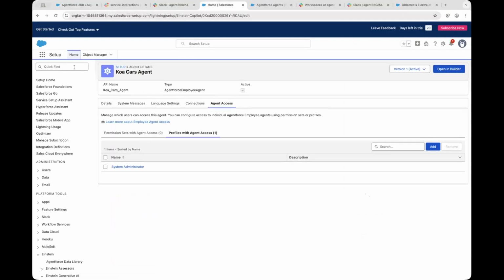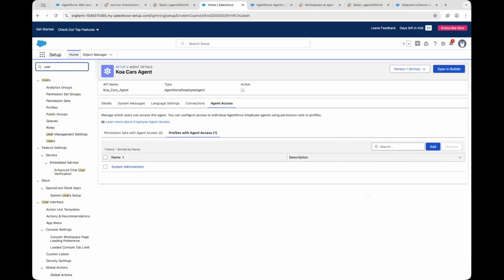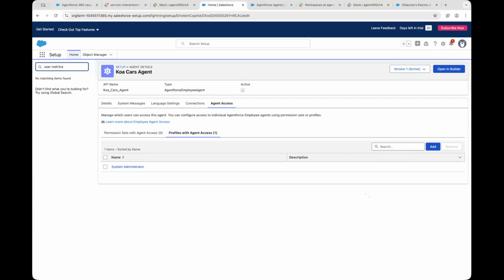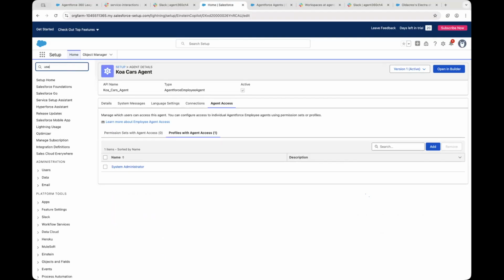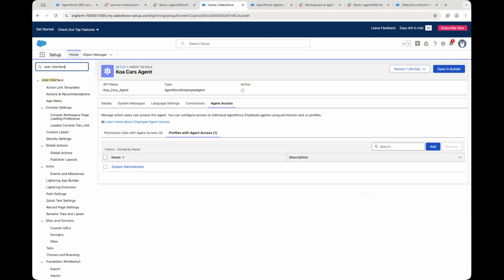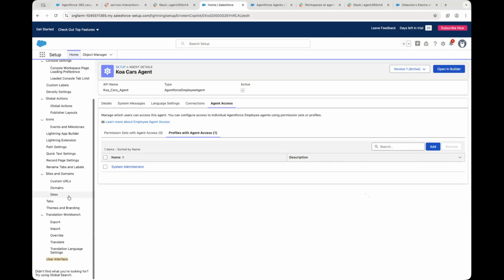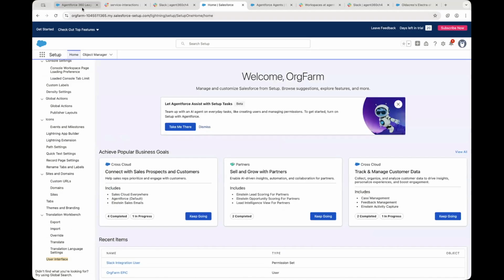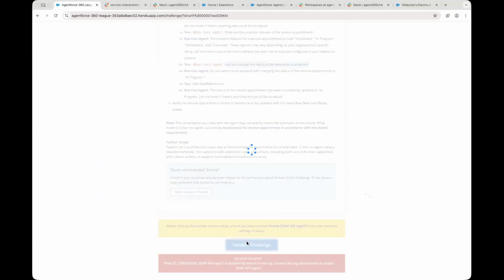Okay, then go to the setup again. Go to user interface. On this section, we need to go down, again go to user interface, and then at the bottom under the setup section, we just need to check this Enable SOAP API login and save it. Once it is saved, we need to go back to the challenge and click validate again and see how far it is going to validate.